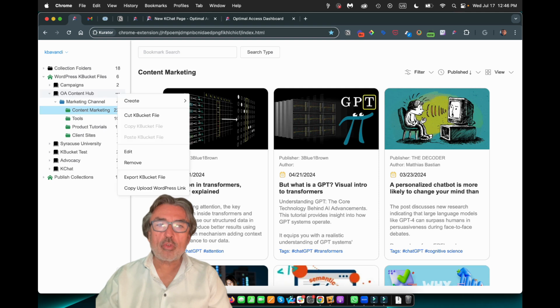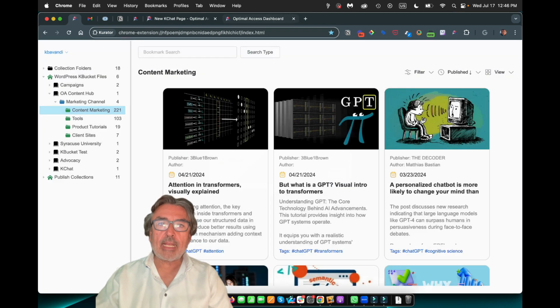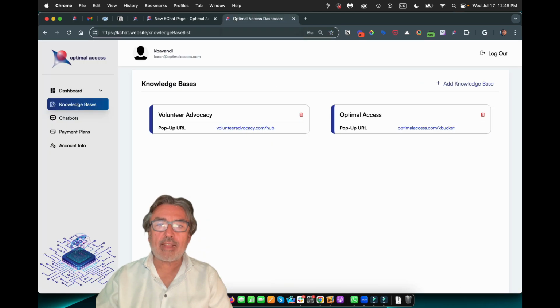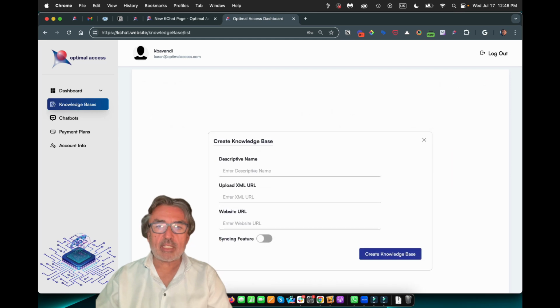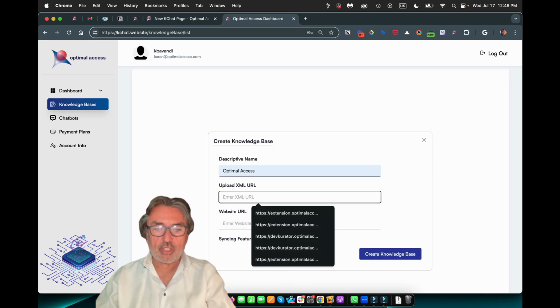In order to sync the content with your KChat, we use the copy upload WordPress link. We initially created this for our WordPress solution, and we are using the same thing for KChat. So when I copy the WordPress upload link and then go over to the dashboard, I'm going to go through the steps again. You can see I have to give it a name so I can recognize my chatbot.